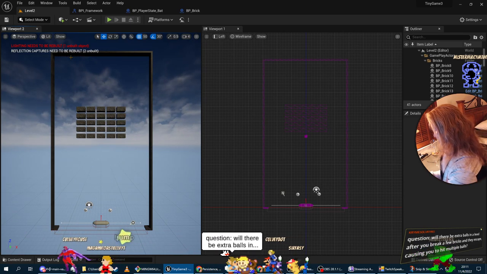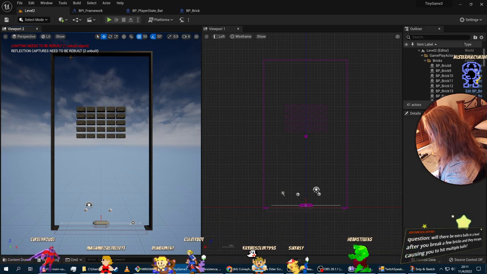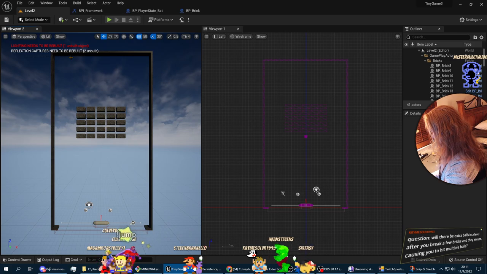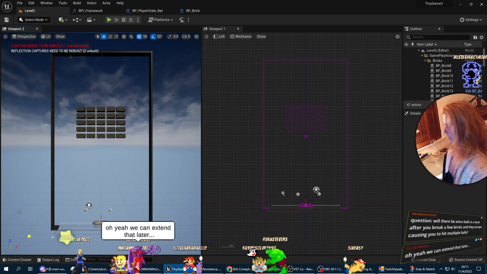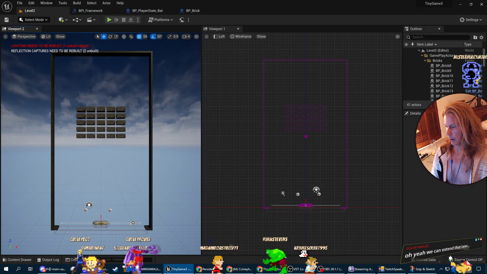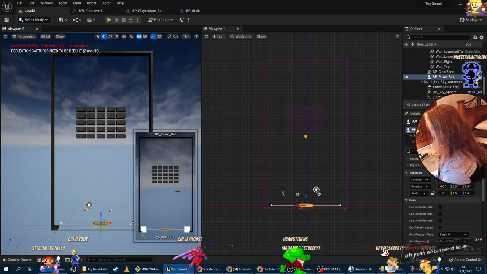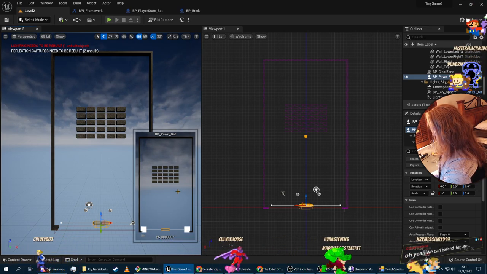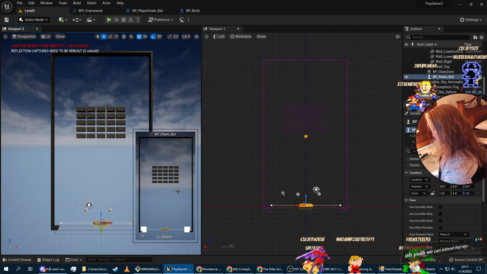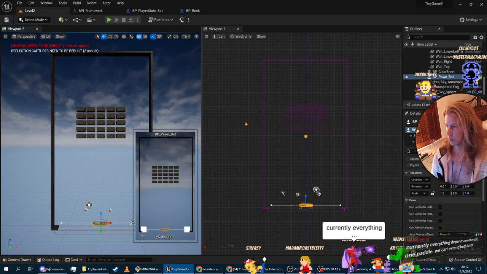993 said, question, will there be extra balls in a level after you break a few bricks and escape, causing you to hit multiple balls? Oh yeah, we can extend that later. That's a good point. Currently everything depends on one ball, one paddle. We can extend both later.